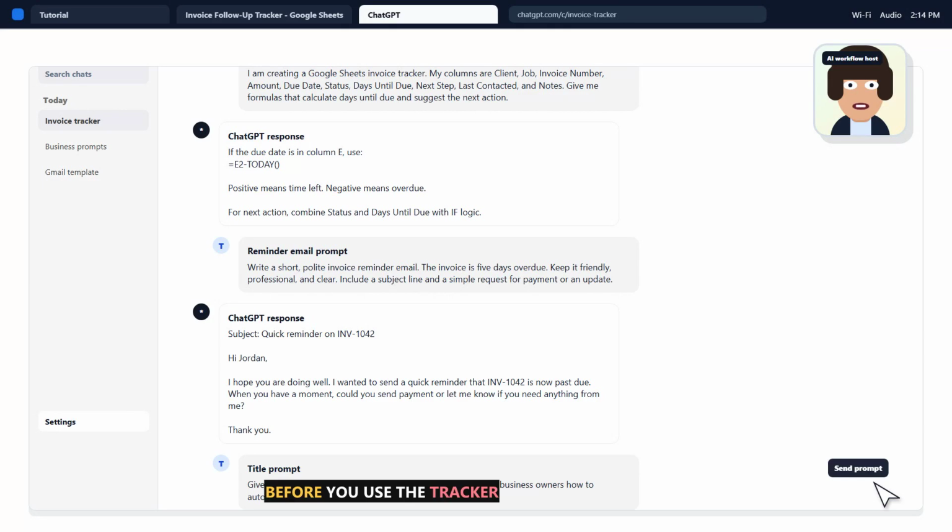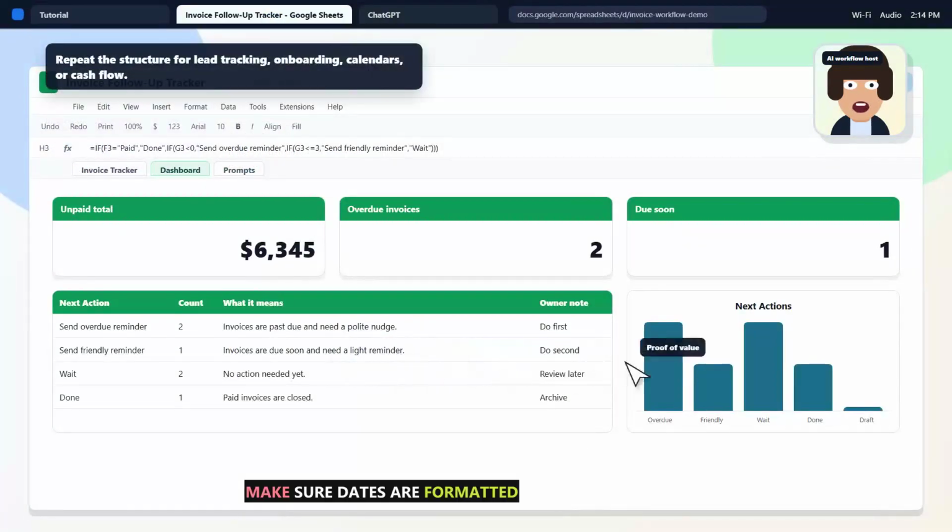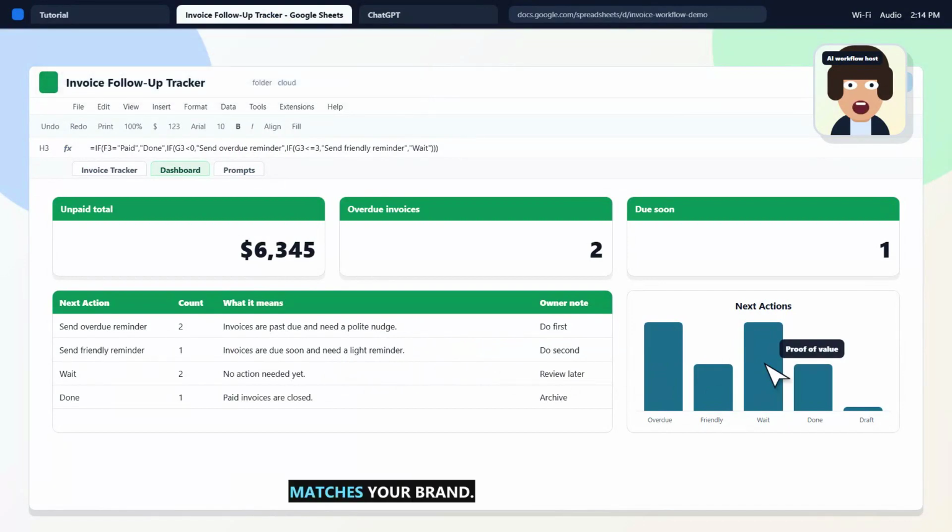Before you use the tracker with real clients, test it with fake data. Check the formulas. Make sure dates are formatted correctly. Make sure the reminder language matches your brand. Then duplicate the sheet and turn the copy into your real working file.